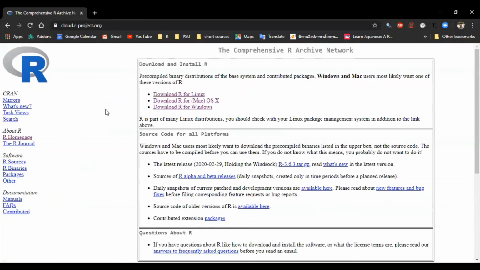Click on this one and you will see three different options to download. The first one is for Windows, the second one is for Mac. Someone from the group asked me how to install on a Mac, so this is the link to go to. The third is download R for Linux. I don't think any of you use Linux, so I will skip this. So this is for R.